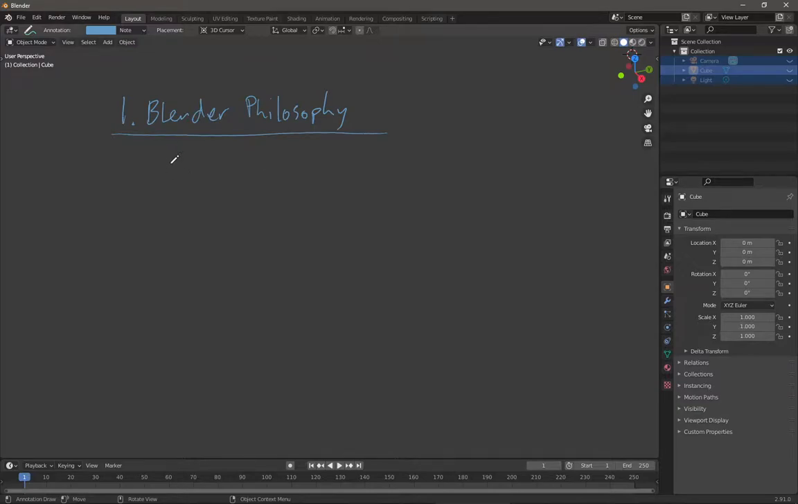So the fact that it's free means tons of resources. And I'm using a tablet here just so you know to write this down. But for the rest of the modeling portion of this tutorial, I will be using a mouse and keyboard, so don't worry about that.